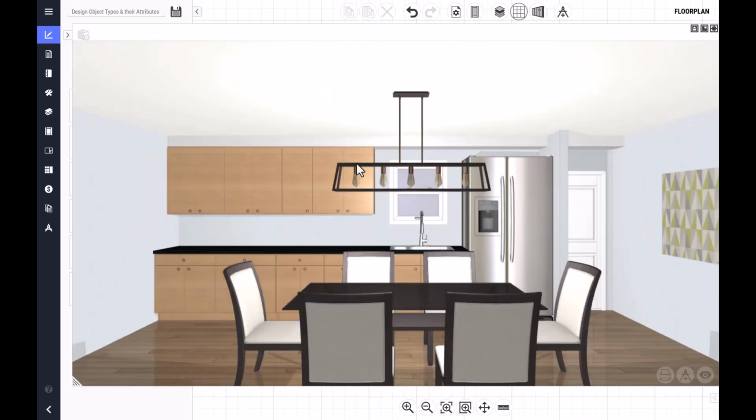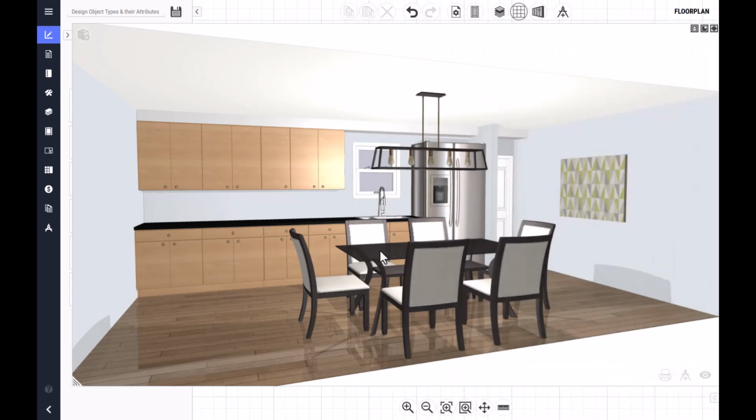By adding some of these additional items like the appliances, lighting, and user shapes, you will be able to create a beautiful 3D rendering of your design for your customer.